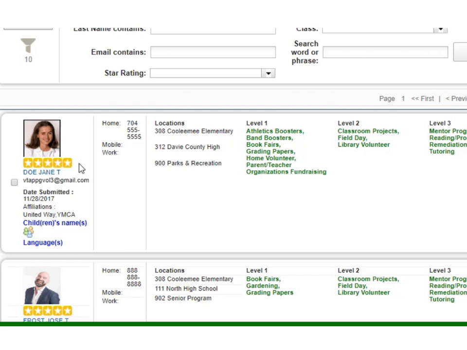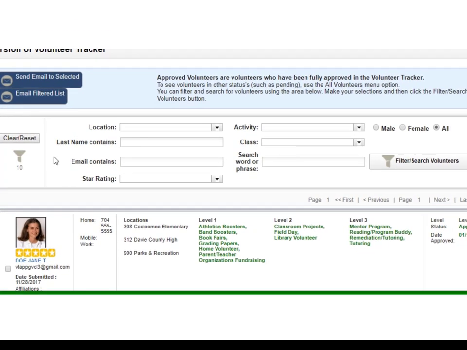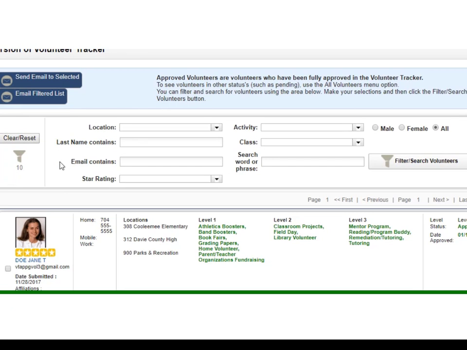Having said that, I do want to show you how this filtering options would work. Now I'm going to scroll up just a little bit so that you can see all of our filtering options right here in the middle of the screen. Again, we're going to be focusing on the star rating, which is going to be this last field to choose from. And you have a couple of different areas to look at. The first section that I'd like to show you is going to be this number 10 right here. What that means is I actually have 10 approved volunteers for my location, and now I'm going to go ahead and start to filter on those star ratings.